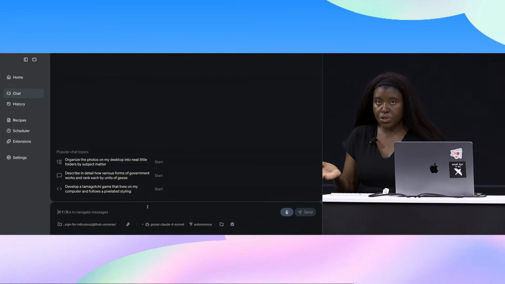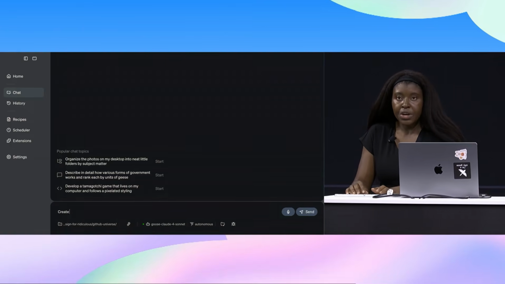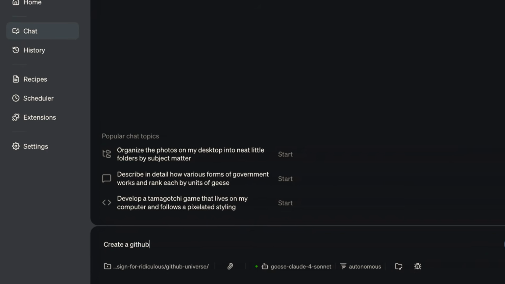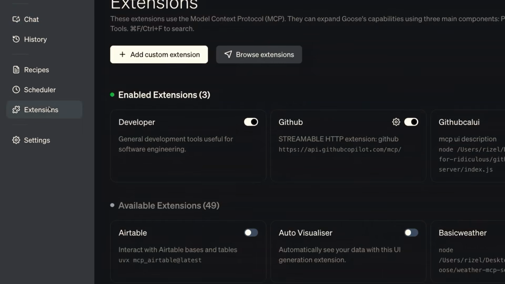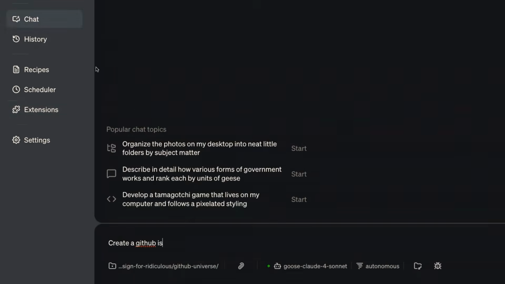So first thing I'm going to do is something simple. I'm just going to say, create a GitHub issue. Actually, let me make sure my MCP server is enabled. Good. Create a GitHub issue that's titled "Speak at GitHub Universe" and assign it to Black Girl Bytes.